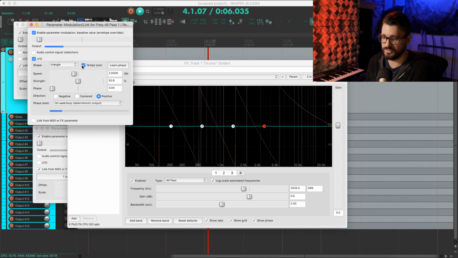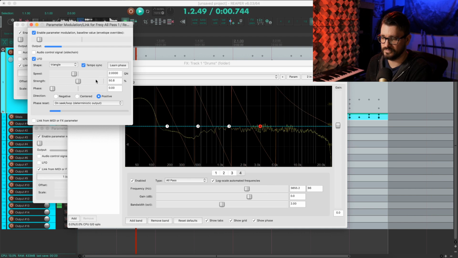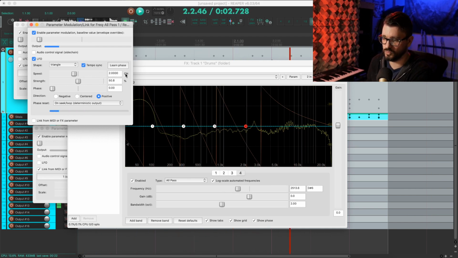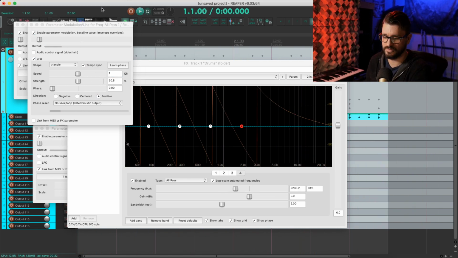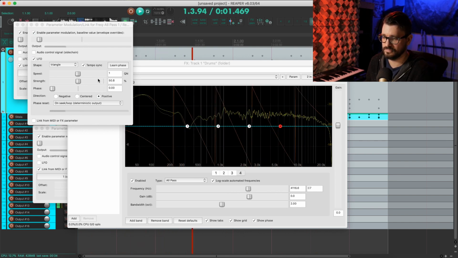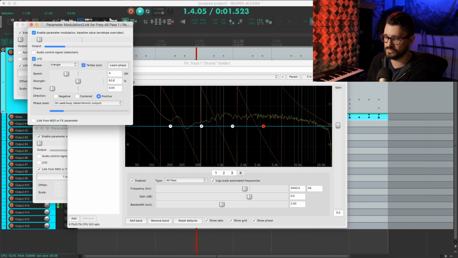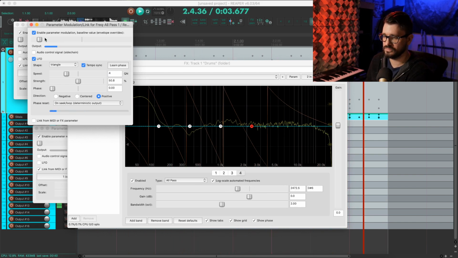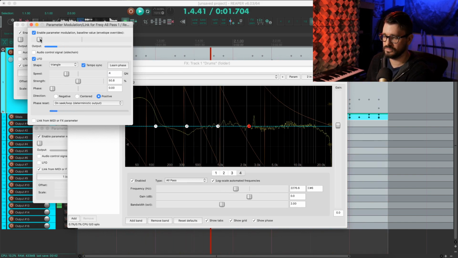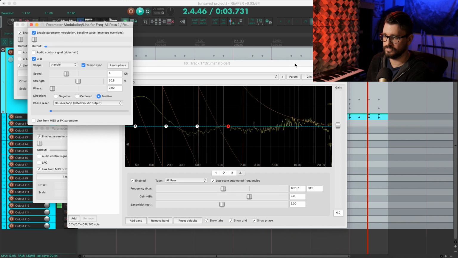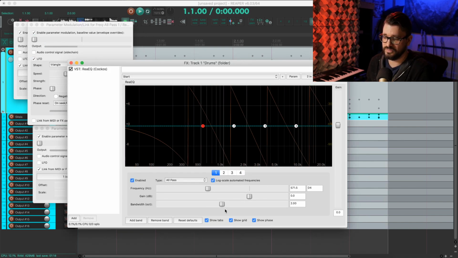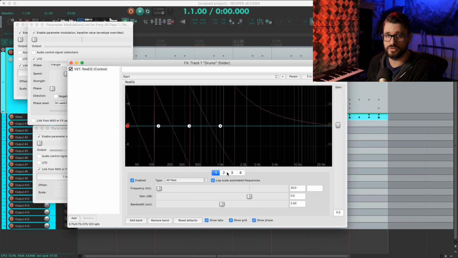We can change the tempo, set this to one quarter note instead of two. Let's loop it. So it's much faster. We can also set this to four quarter notes. You can also link the bandwidth controls, even more filters in here, but that's essentially it.